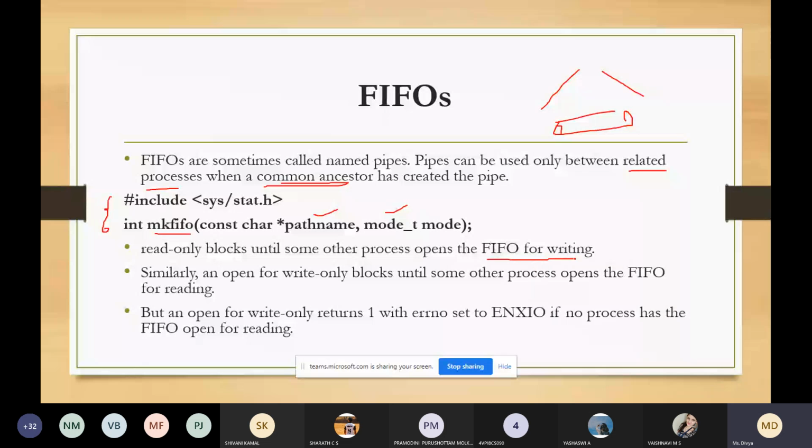Only if the data is written here, only then can you perform the read. Until then, the read will be blocked. Only if the data is available, only then can you read. Otherwise, the read will be blocked. Then the write will be blocked.